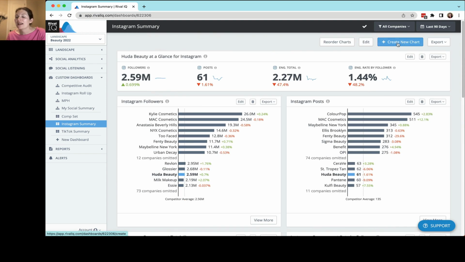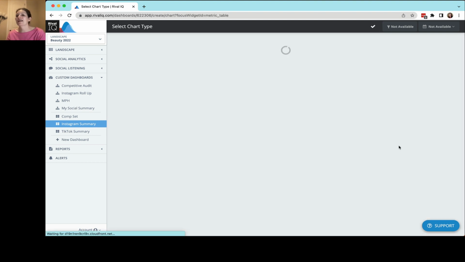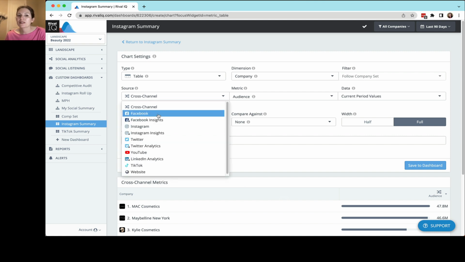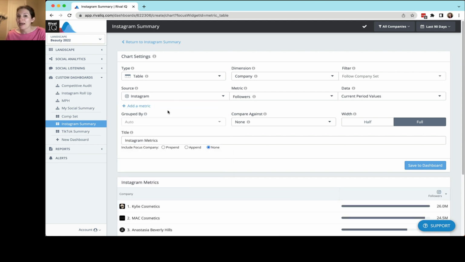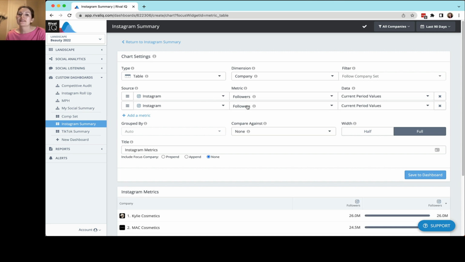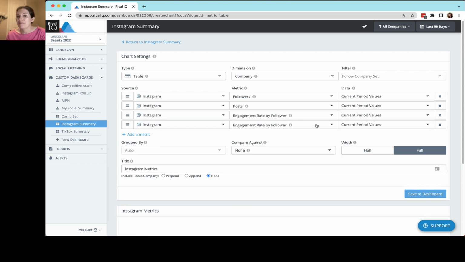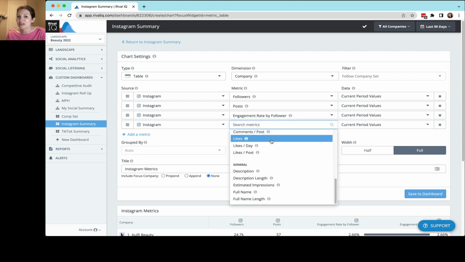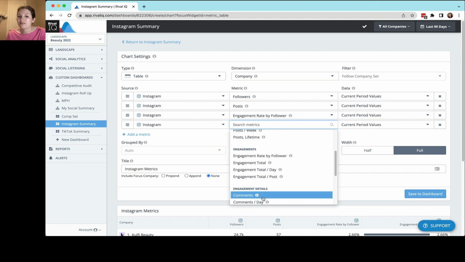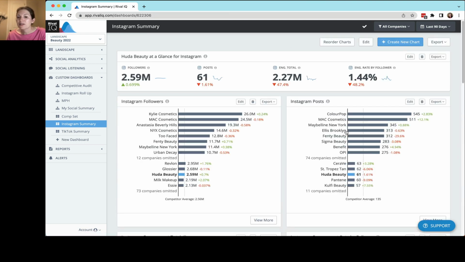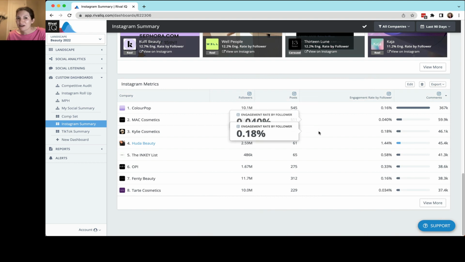Now I can add a new chart because I'd like to see a table with some key metrics, not just for myself, but for my competitors. So I'm going to select Instagram as a source, and I want to see the followers, I want to see the post. I can add up to 8 metrics in this particular view. I'm going to save that to my dashboard, and it appeared at the very bottom.